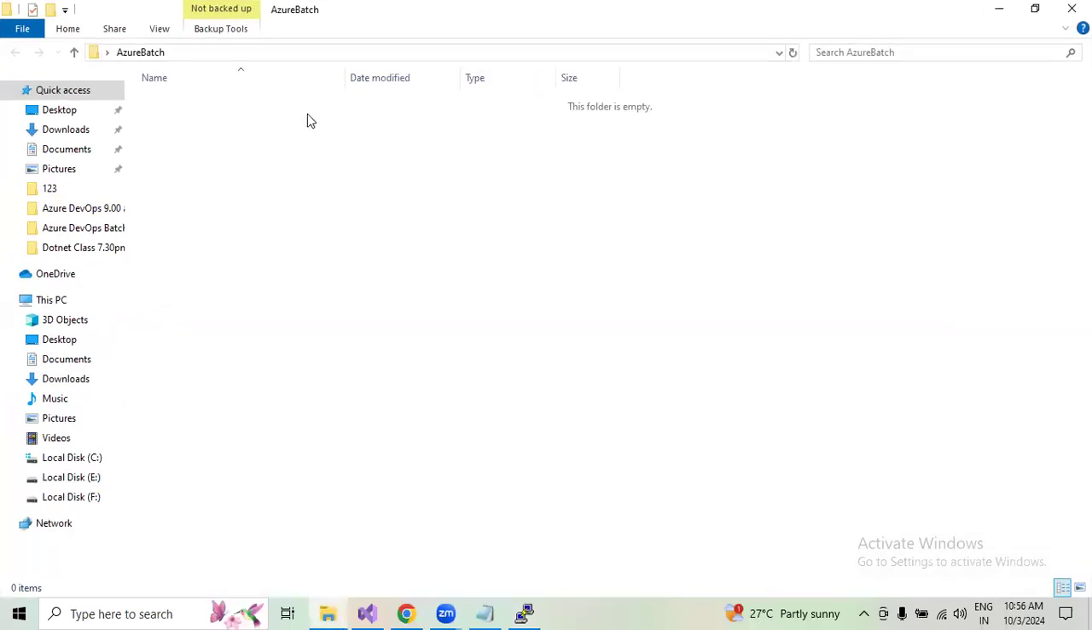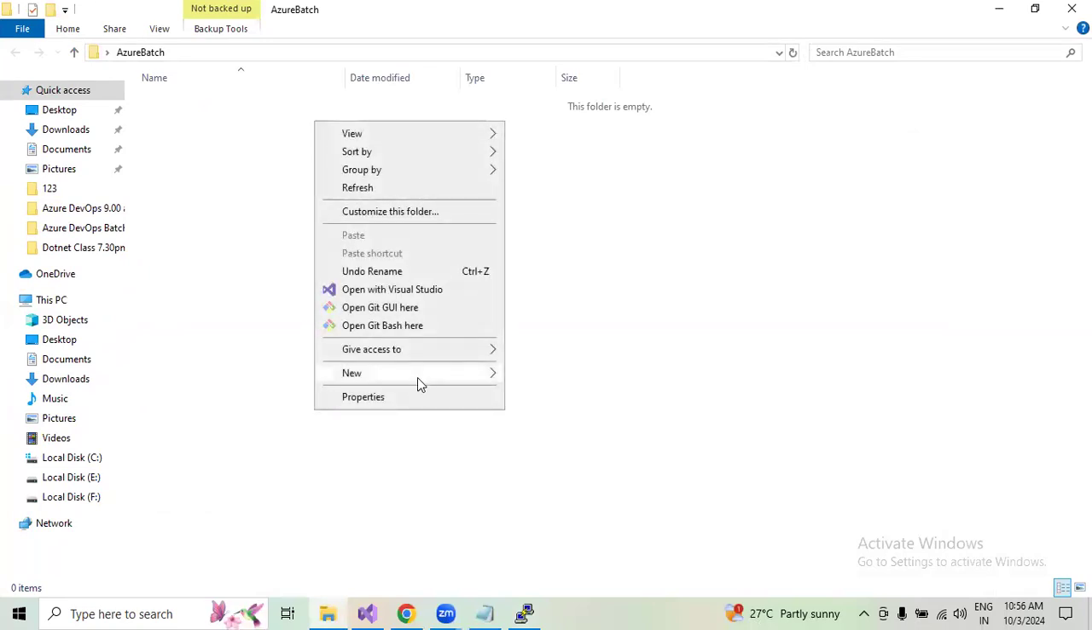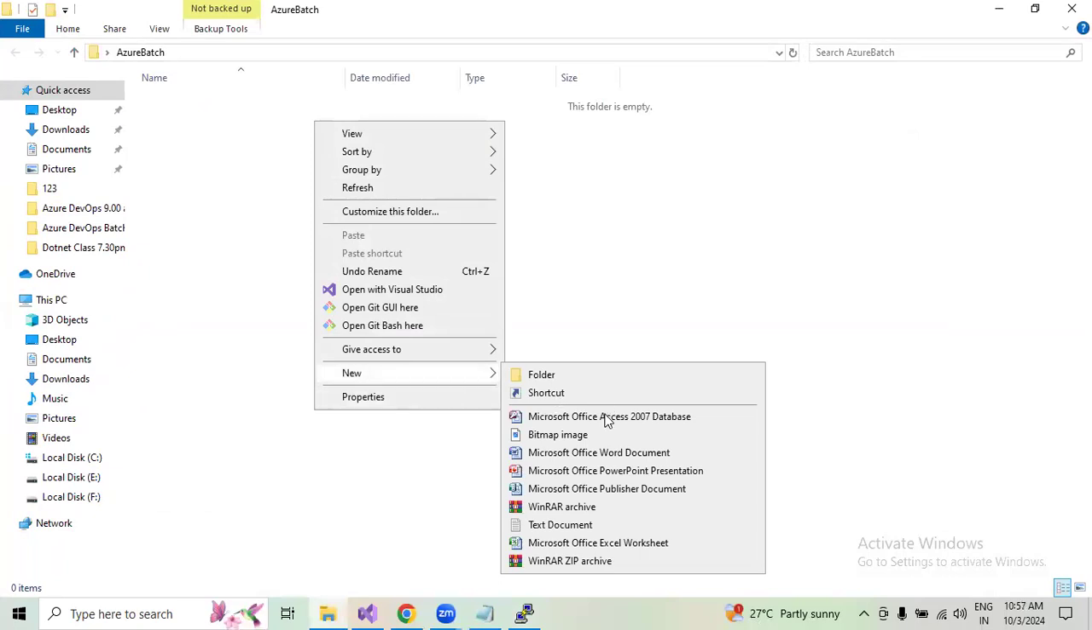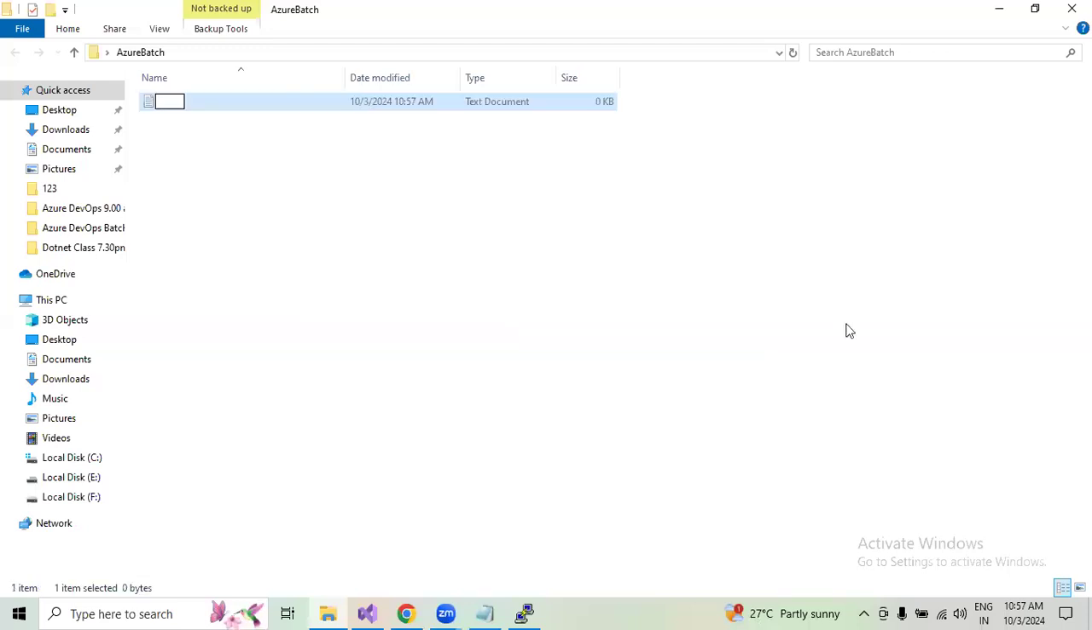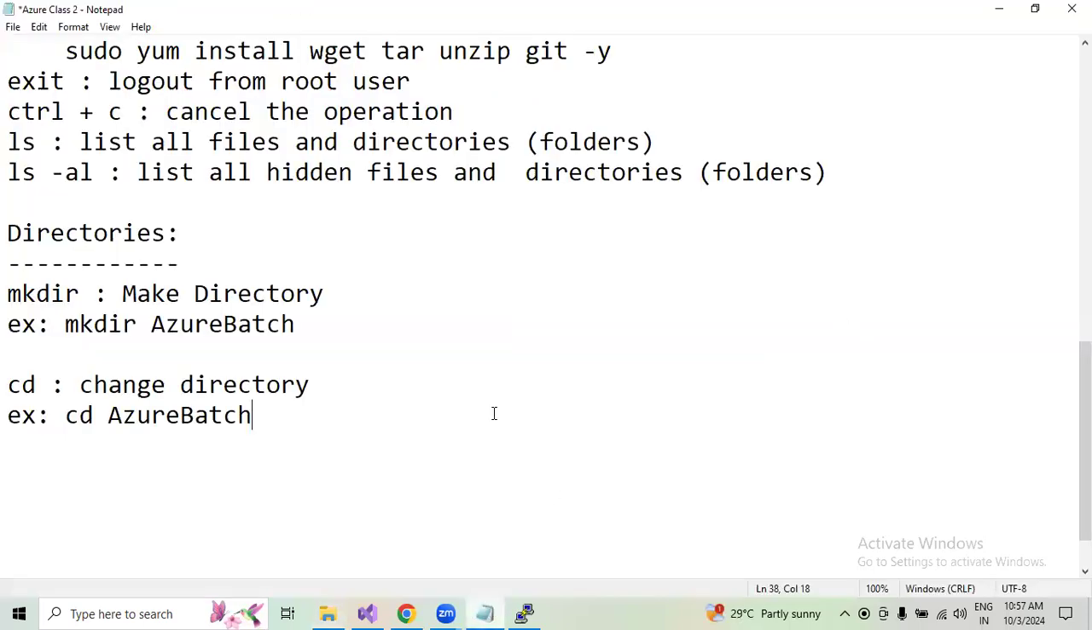If you want to create any files here, how do you create them? Right click, new, new folder, or new file. Just for example, Azure class 1. Got it? Yes or no? This is the way you will create, right? The same thing, if you want to create it in the Linux machine, you have to use a command called touch. What is it? Touch.